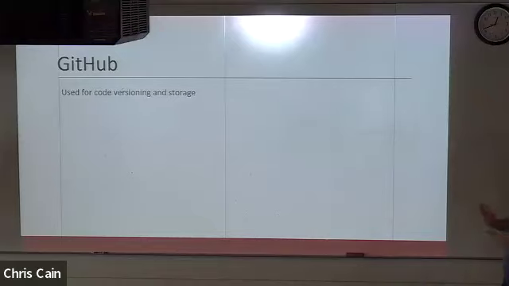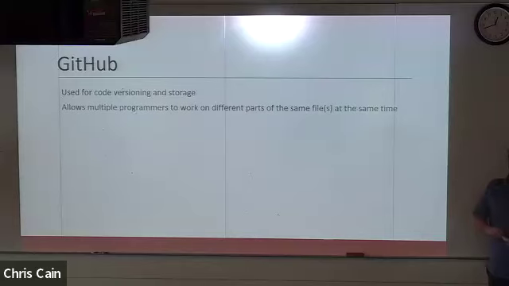So GitHub is extremely good for this. And again, for those of you who are going on to something like software engineering, you'll be doing this significantly in group projects, and you'll become a GitHub expert by the end of that class. So it allows multiple programmers to work on different parts of the same files at the same time.